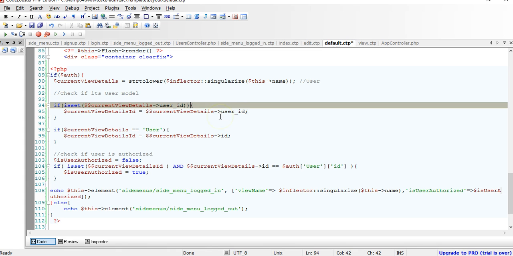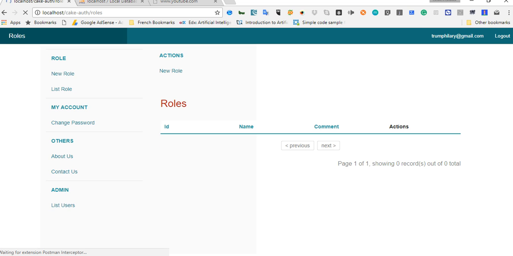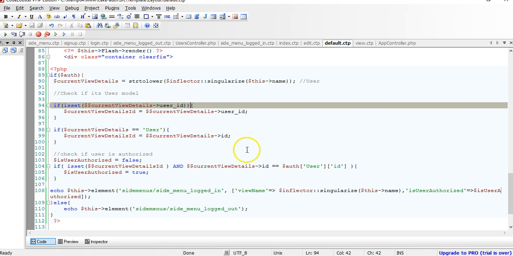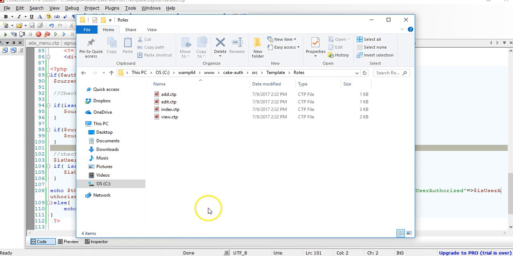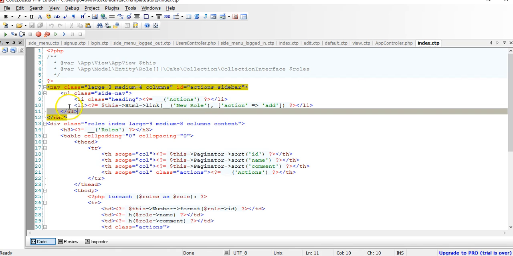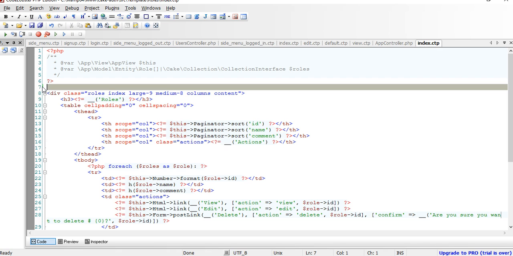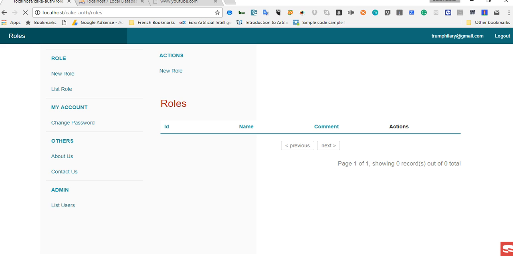So we'll check it out and refresh and check. So that's taken care of. So we have to head off to the role index and remove this. So we head off to templates, roles, and we are in index. And of course, we just have to remove this. We don't need it. We delete it and we refresh, and this should be gone.